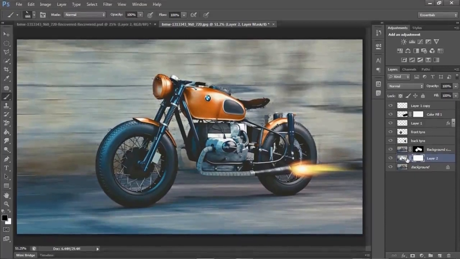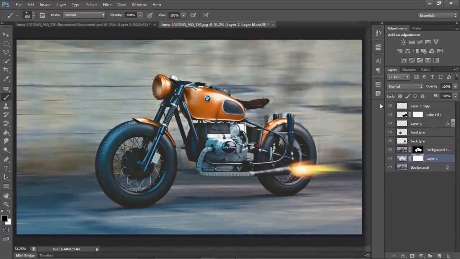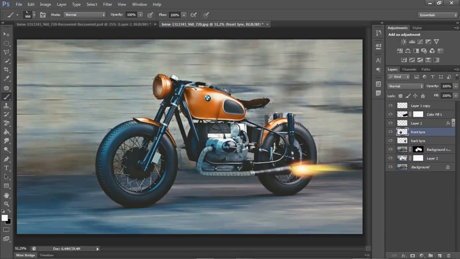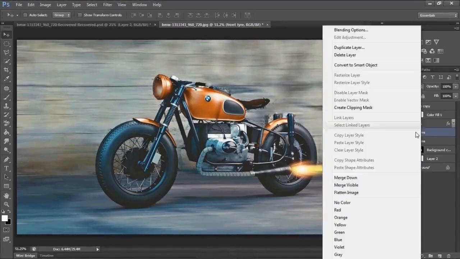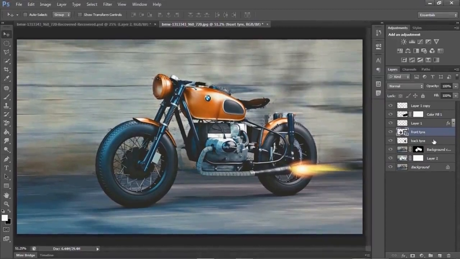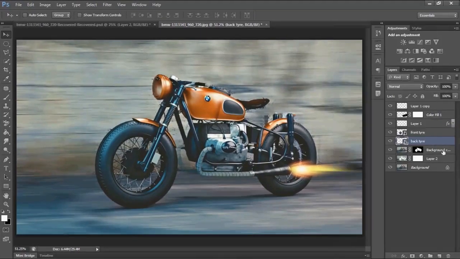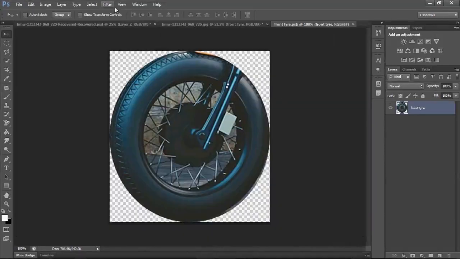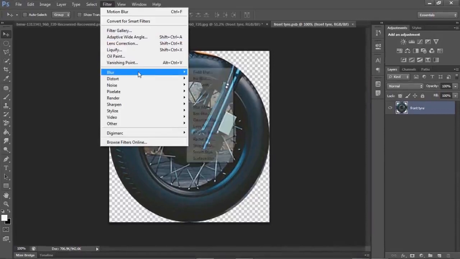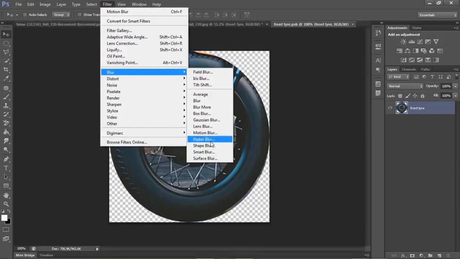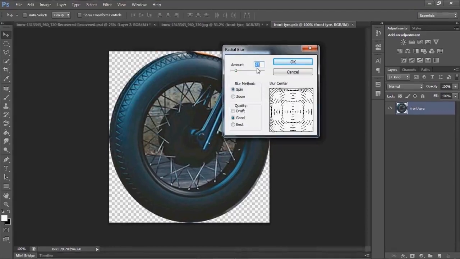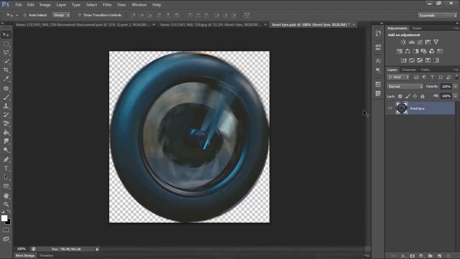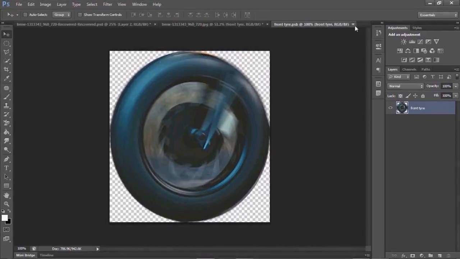But first thing, let's make the tire spin there. The tire has to be in motion, so click on the front tire there. First let's convert it to smart objects, both the front tire and the back tire. Double click the front tire to go to the edit mode, filter, blur, radial blur. Make sure it's 15% and hit OK. I think it's okay like this. Ctrl S on your keyboard and close this panel.